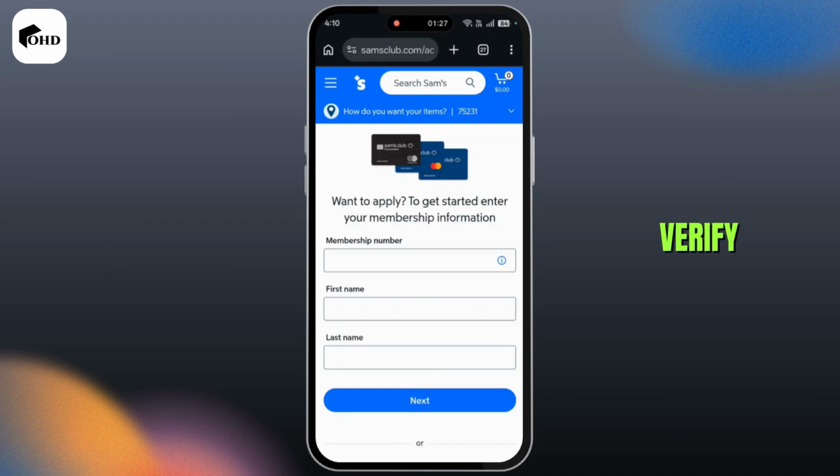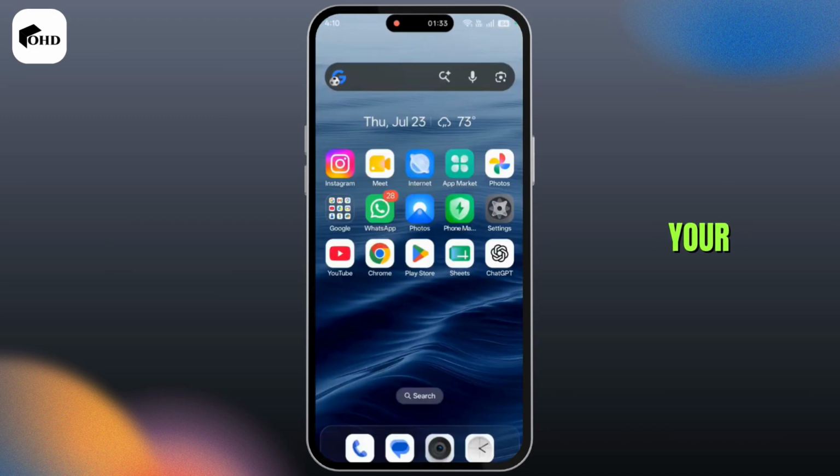And they will take some time to verify your profile. After that, your Sam's card or your Mastercard will be applied.